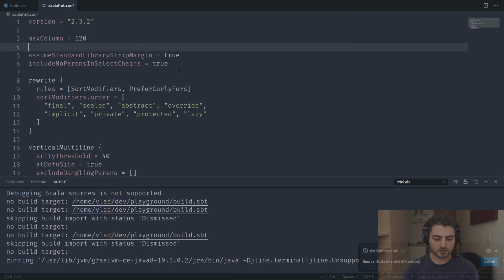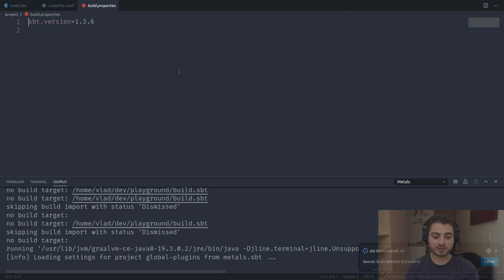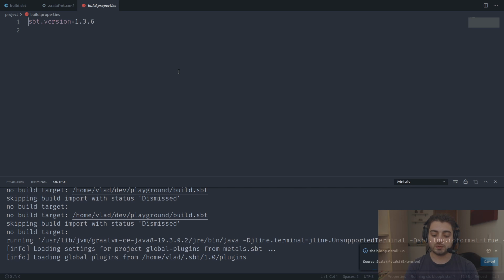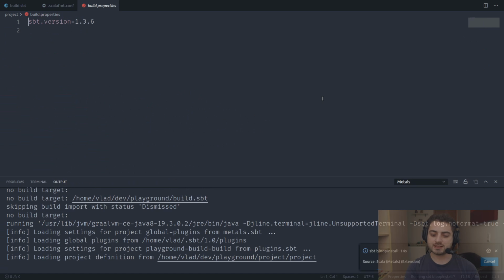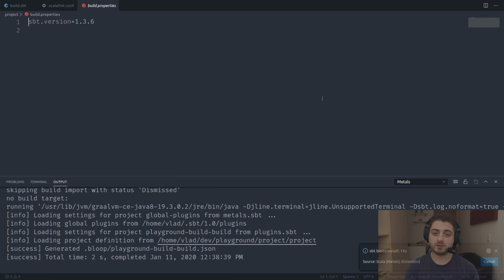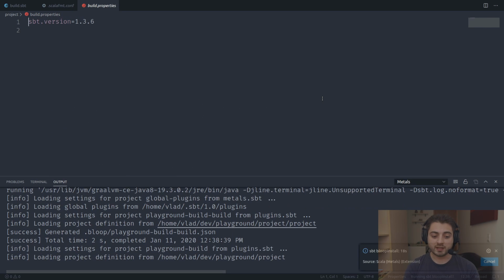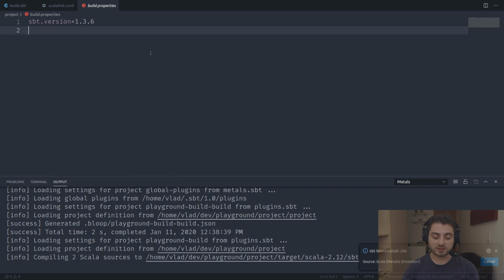While it imports, I'm going to go to build.properties, and I'm going to show you that currently we're using 1.3.6. So if you want to follow along, you can do the same thing as I typed in here, sbt new devinsideyou/scala-cg8. However, I'm always keeping this template up to date. So if you're watching this video a couple of years later, all the versions might be a bit different.